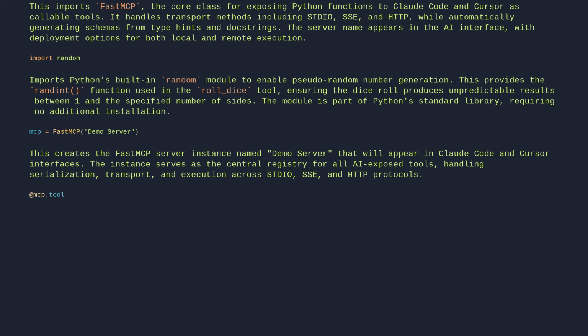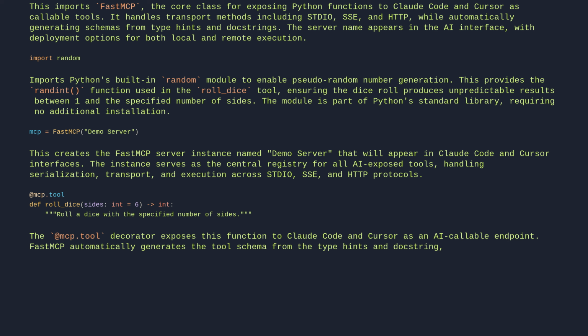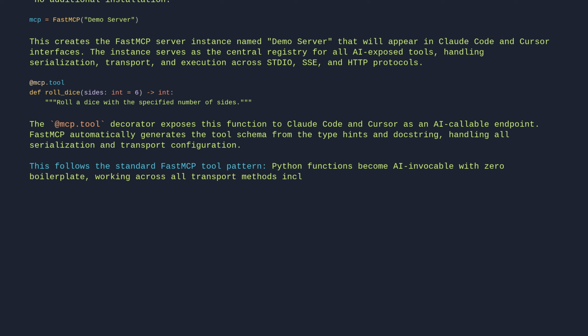@mcp.tool def roll_dice(sides: int = 6) -> int: "Roll a dice with the specified number of sides." The @MCP tool decorator exposes this function to Claude Code and Cursor as an AI-callable endpoint. FastMCP automatically generates the tool schema from the type hints and docstring, handling all serialization and transport configuration. This follows the standard FastMCP tool pattern. Python functions become invocable with zero boilerplate, working across all transport methods including STDIO, SSE, and HTTP.